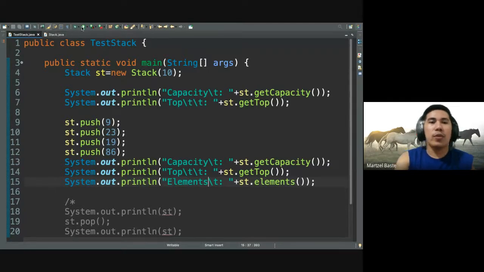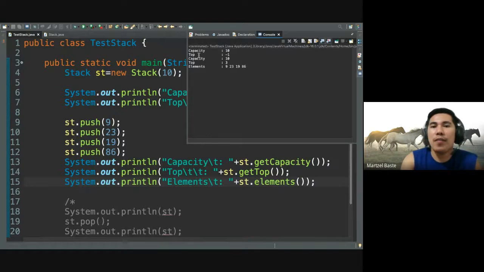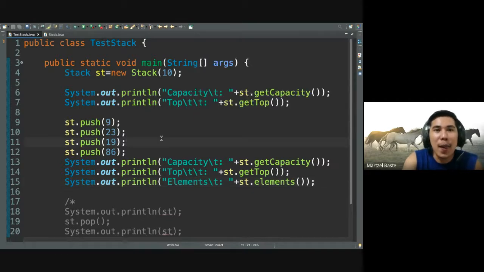So if you run your program, you have here the capacity is 10, the top was -1, the top now is 3, and the elements are 9, 23, 19, and 86. So 0, 1, 2, 3, so the top is 3. Follow? Since you already have an idea about object-oriented principles, and this is similar to what we have been doing before, it would be easier for you to understand no matter what algorithm, because you already have the idea of how to create an ADT.